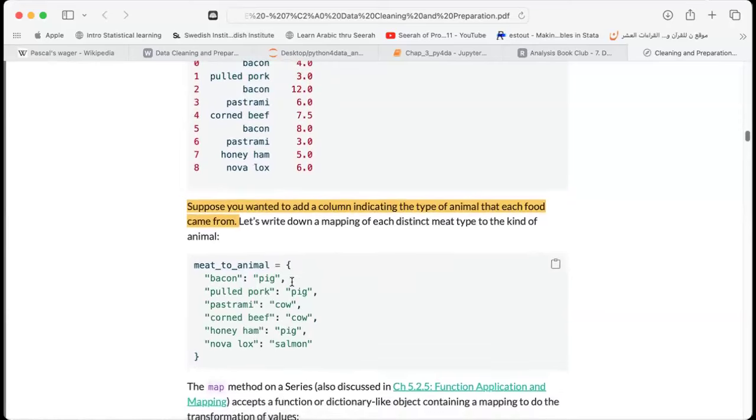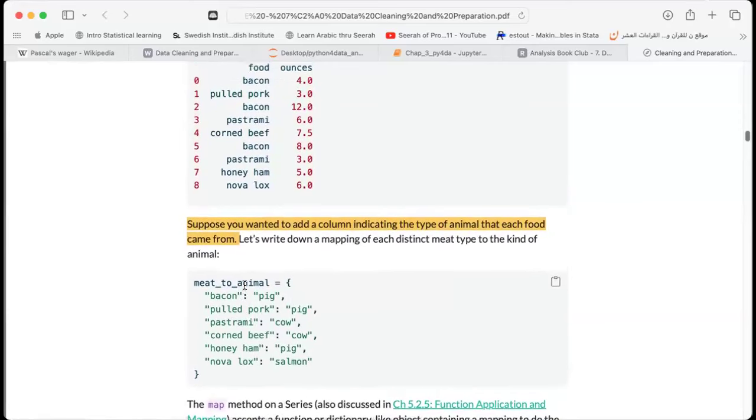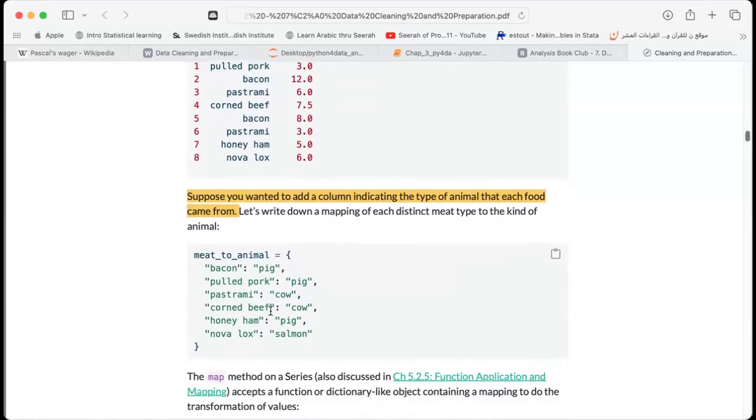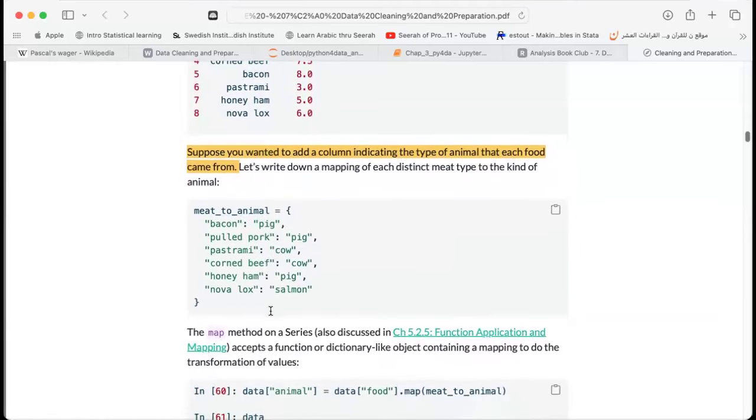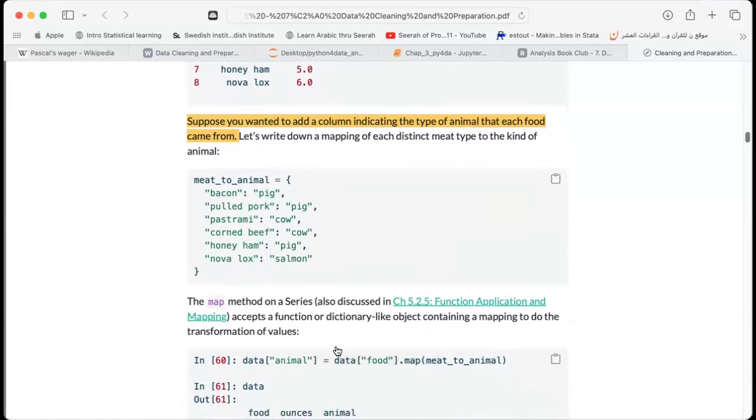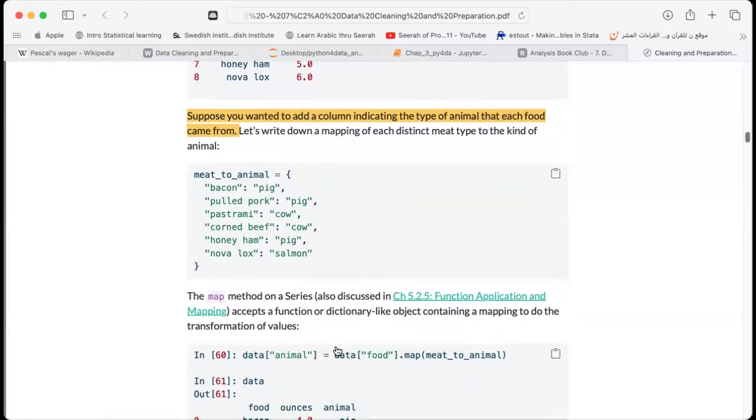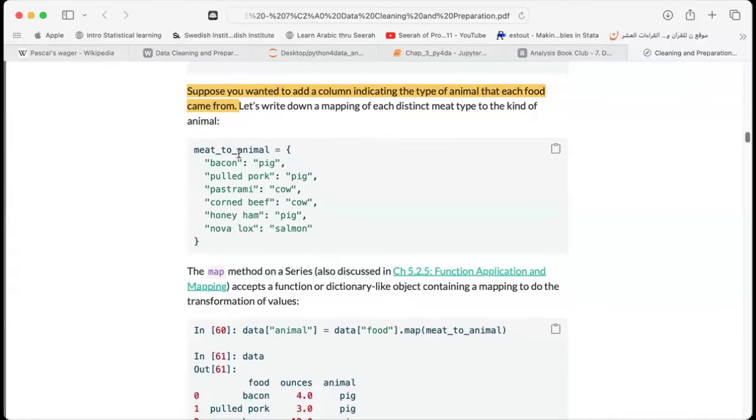So, yeah, some kind of a dictionary where we attach each meat to the animal it is from. Yeah, something like this. So the map method on a series accepts a function or a dictionary-like object containing a mapping to do the transformation. So here we have defined this dictionary-like object. It's similar to a dictionary, but it's not actually a dictionary.